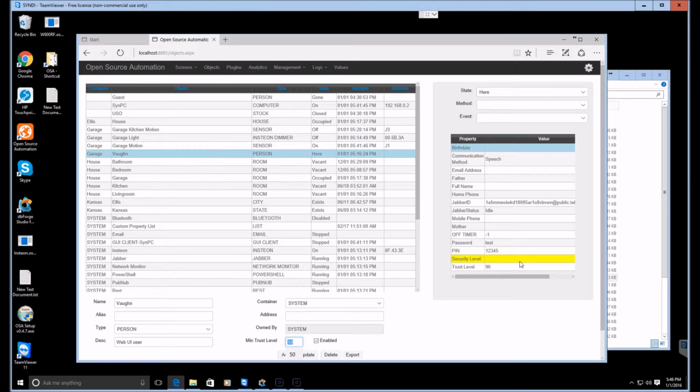Now, some things are still unprotected, like setting object states, but that will evolve over time. I guess that security level property is no longer needed. Okay, and that'll get you set up with guest. And another thing here is you'll see now that the screen objects are editable from the screens application, I've hidden them to make this list a lot shorter and more manageable.